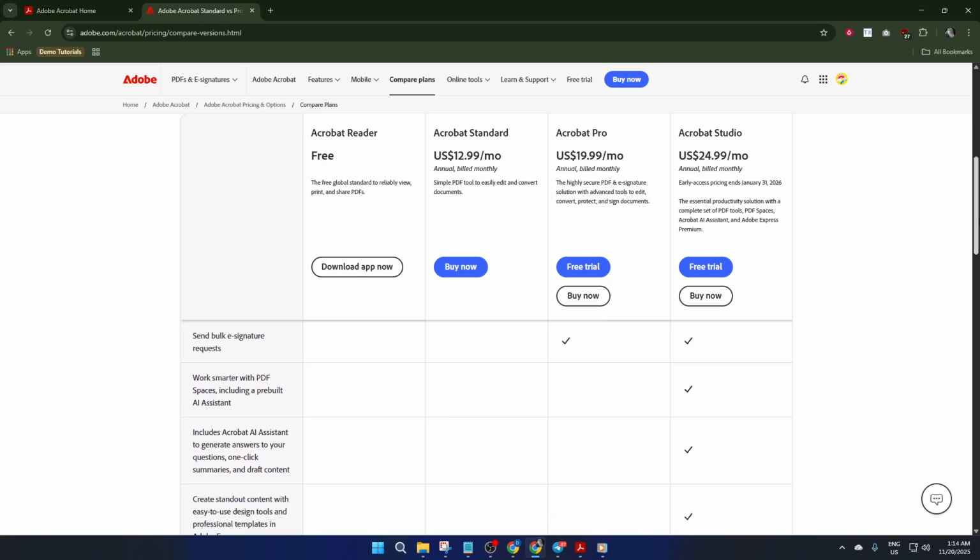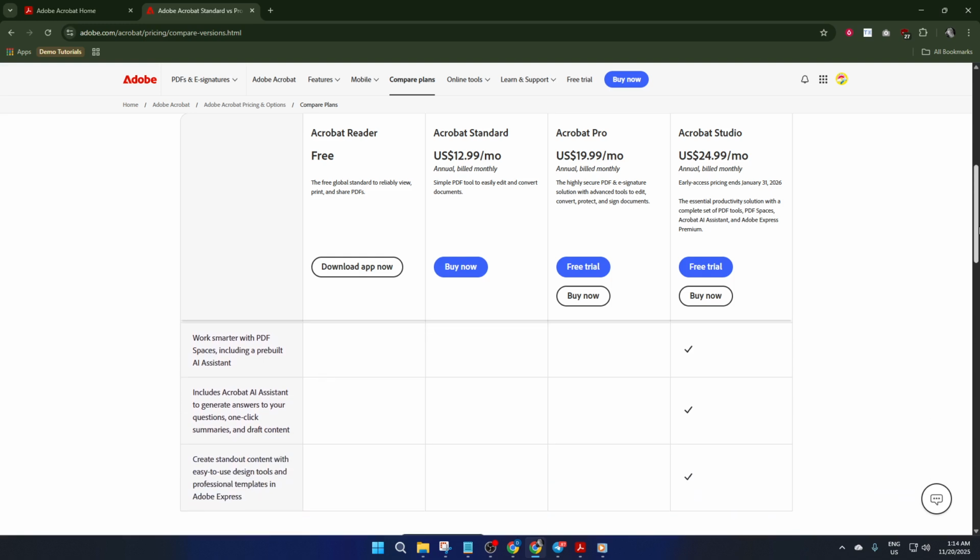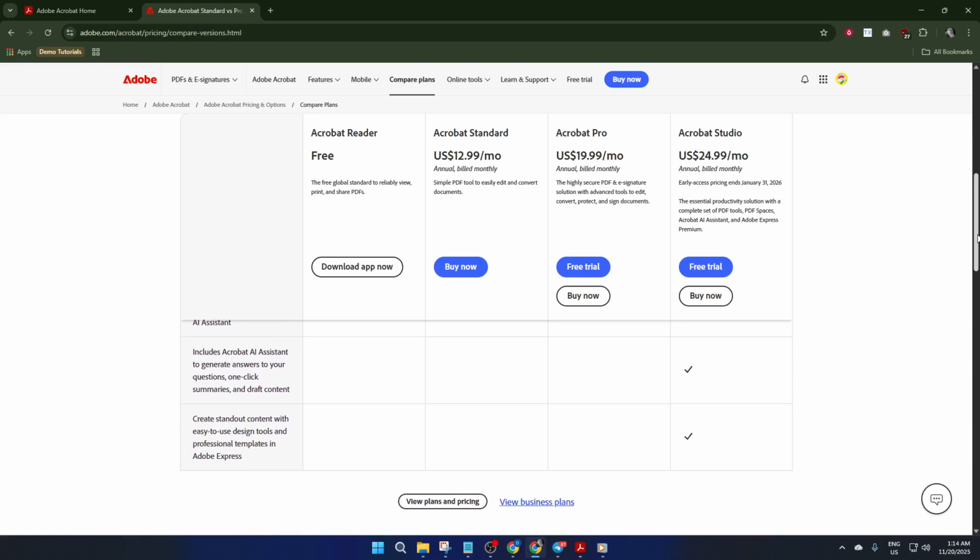With Acrobat Reader, however, conversion isn't an option. You're bound to the PDF format for both opening and sharing.